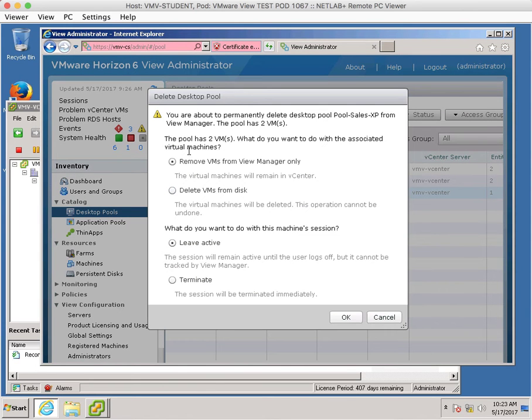You could also right-click and delete it. And then you have all these options. You're about to remove a couple machines here. Do you just want to take them out of the view manager and leave the VMs out there so you can use them later, or do you want to kill them all together? I think it wants us to kill them all together because we're probably trying to save space in this lab environment. So we're going to delete them from disk, so they'll go bye-bye. If you're just removing from the manager, it's going to let you choose whether to leave that session active or terminate it immediately. That's your choice, but we're just going to delete them all together, so you don't even get that option. We'll tell it OK, and then we're pretty much done with this lab.